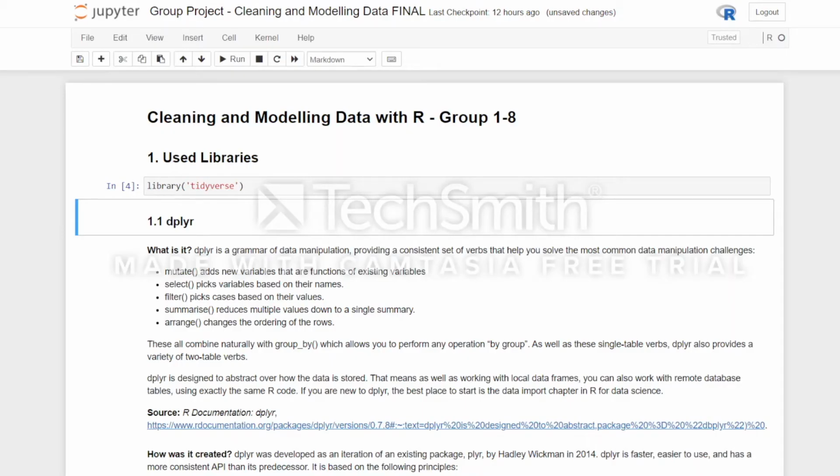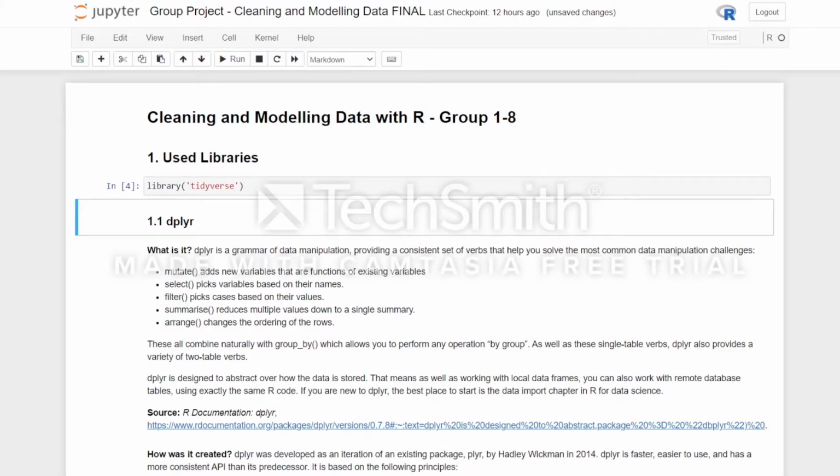So let's load up the Tidyverse. Below, the team has dived deep into the specific aspects of each of the Tidyverse packages relevant to our work today, starting with dplyr.